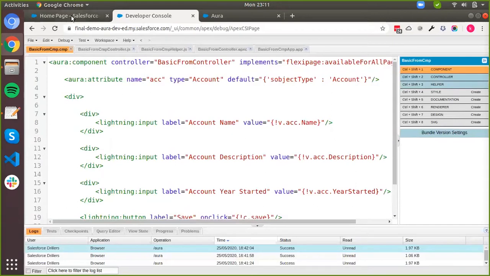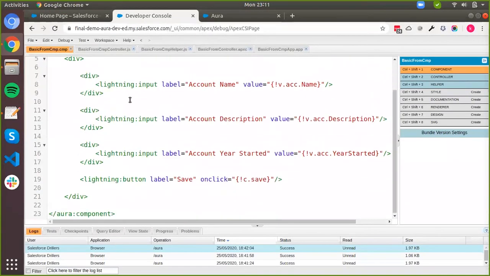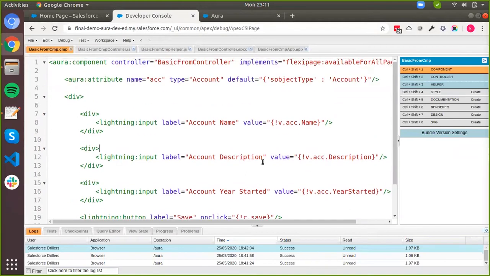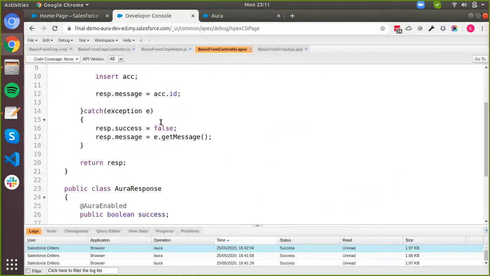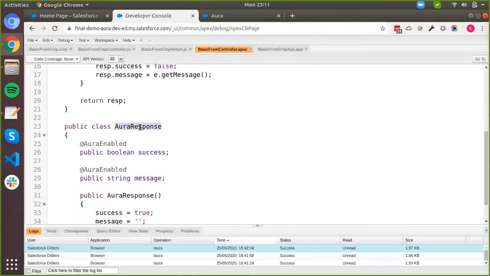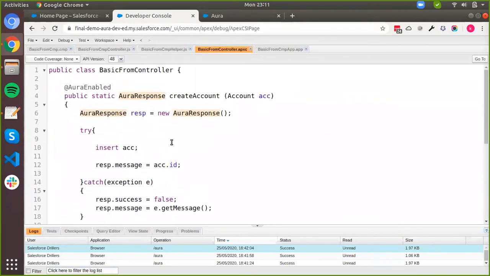Before we start with today's video, I want to briefly go over what we covered in the last session. We created an Aura component in the form of a basic form, which takes multiple account fields as input, and then we created an account record in our backend database using an Apex class. And then we implemented a wrapper class in order to do some exception handling.